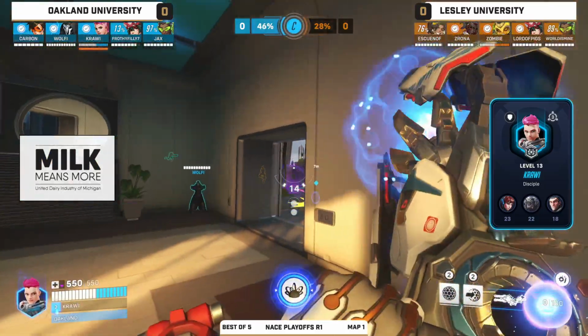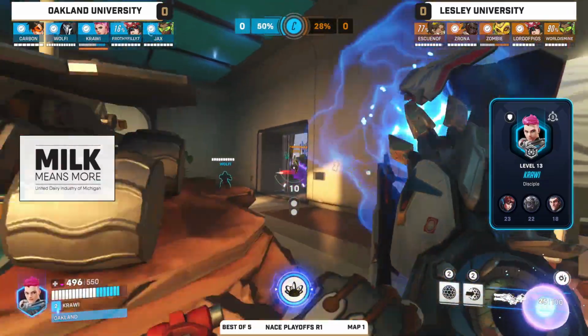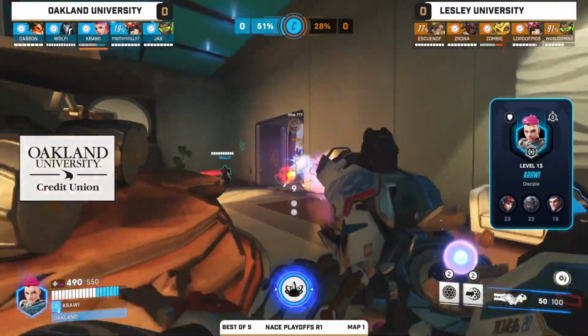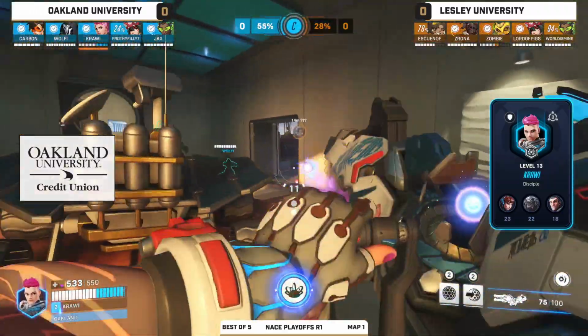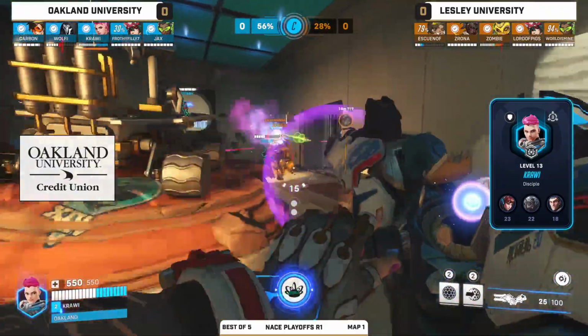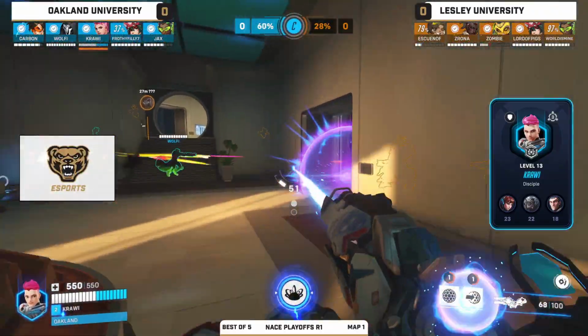Ooh, and then there's Wolfie corner camping. The Sojourn camp. By the way, we love to see this. This is a classic on Lijiang. Wolfie will just sit in the corner and wait for someone to walk through. Crowley's gonna bubble, and then he's gonna probably get a kill. Might even spend the grab here. We have 4 ults online, so does Lesley. There's the bubble. Looks like Wolfie does get spotted out as we move in.